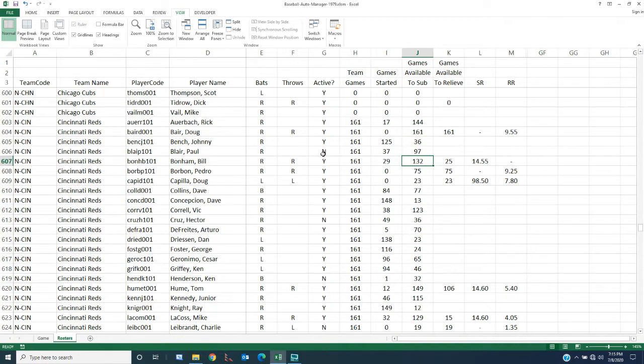Active: to make a player active or inactive, you double click the cell. Paul Blair is currently inactive. Johnny Bench is currently active. Double click, and that would make him inactive. Double click again, turn back to yes.